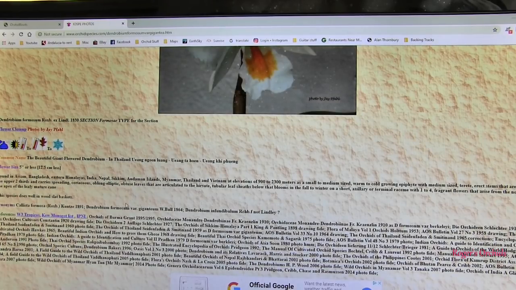Well, yes, it is. Found in Assam, Bangladesh, Eastern Himalayas, India, Nepal, Sikkim, loads. Myanmar, Thailand, and Vietnam, at elevations of 900 to 2,300 meters. This is very temperature tolerant, because below 1,000 meters in a lot of those areas, that's pretty warm. But up to 2,300 meters, you're starting to get up in the cool areas. It says it's a small to medium sized, warm to cold growing, where you can get the cold growing bit from the elevation. If it's found up there, it's going to be pretty cold.